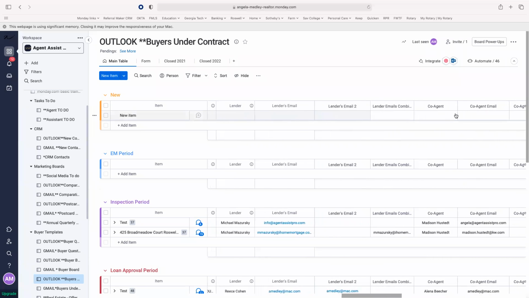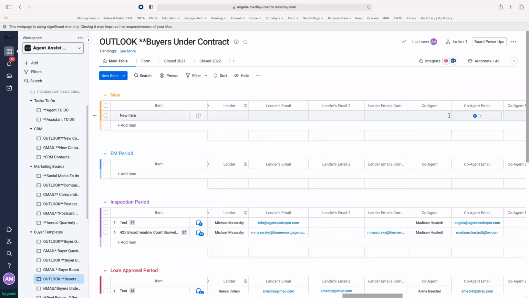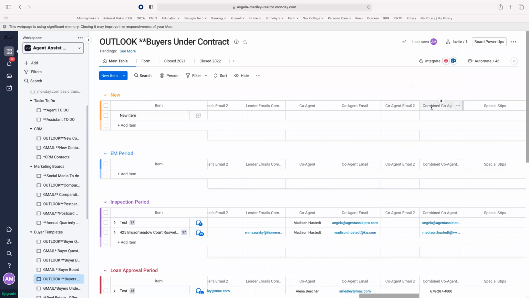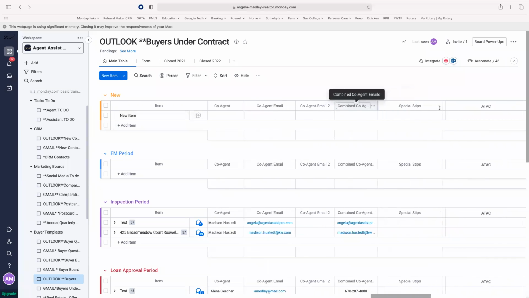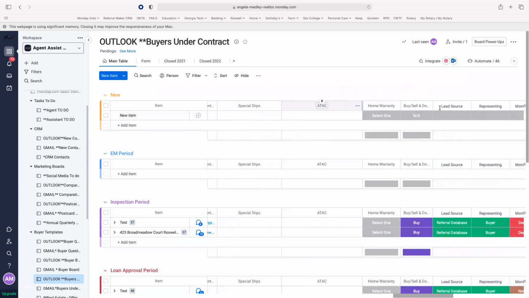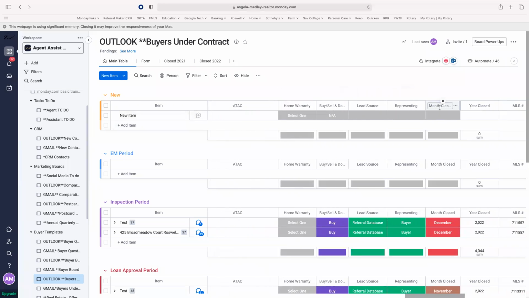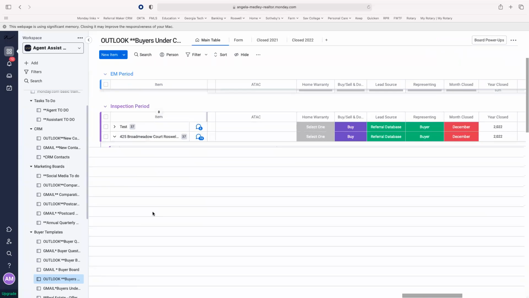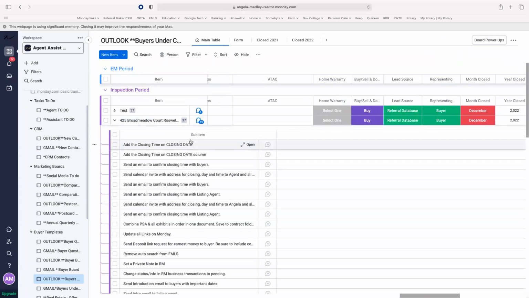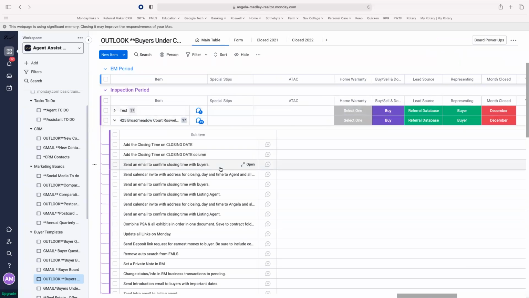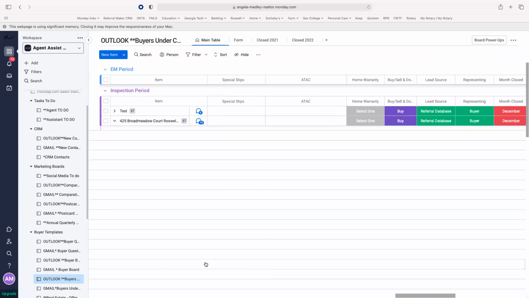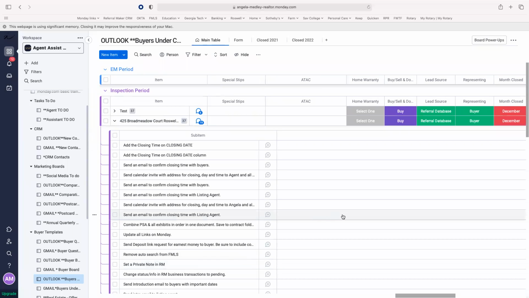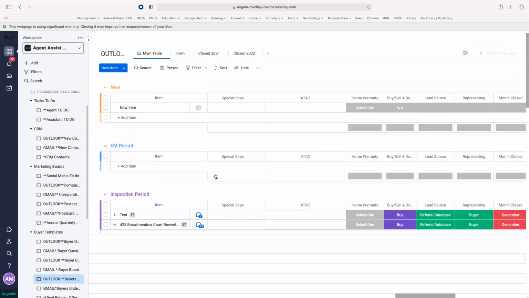Because we have these on a lot of them, you know, lender combined if they have an assistant, co-agent combined if they have an assistant. So it's just easier to focus on the combined columns. All right, so if you fill all of that out, that's literally almost all you have to do. It's going to populate some sub items in here, and you're going to see here that these are some of our sub items. Remember, you can always change these, but these are going to be things that we do to process an under contract buyer.